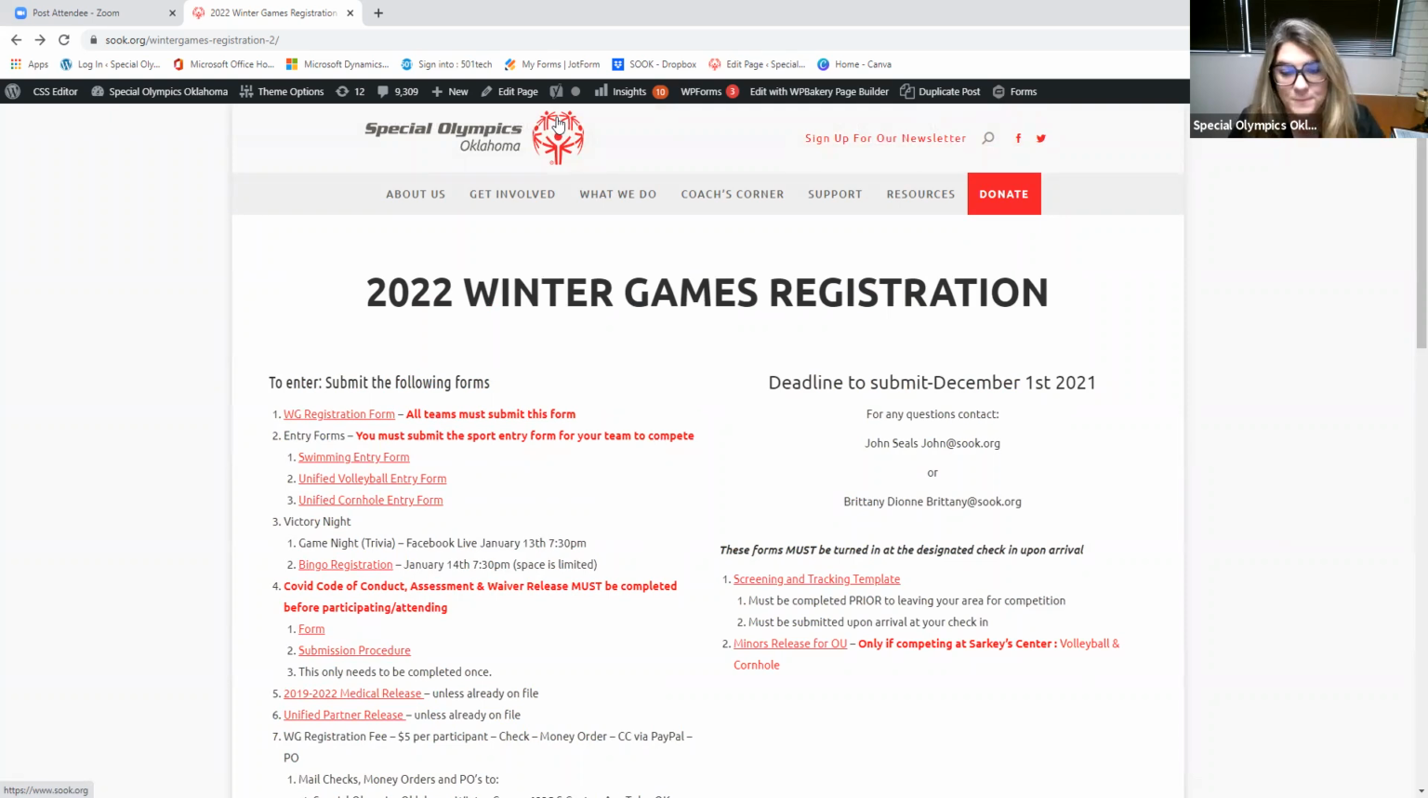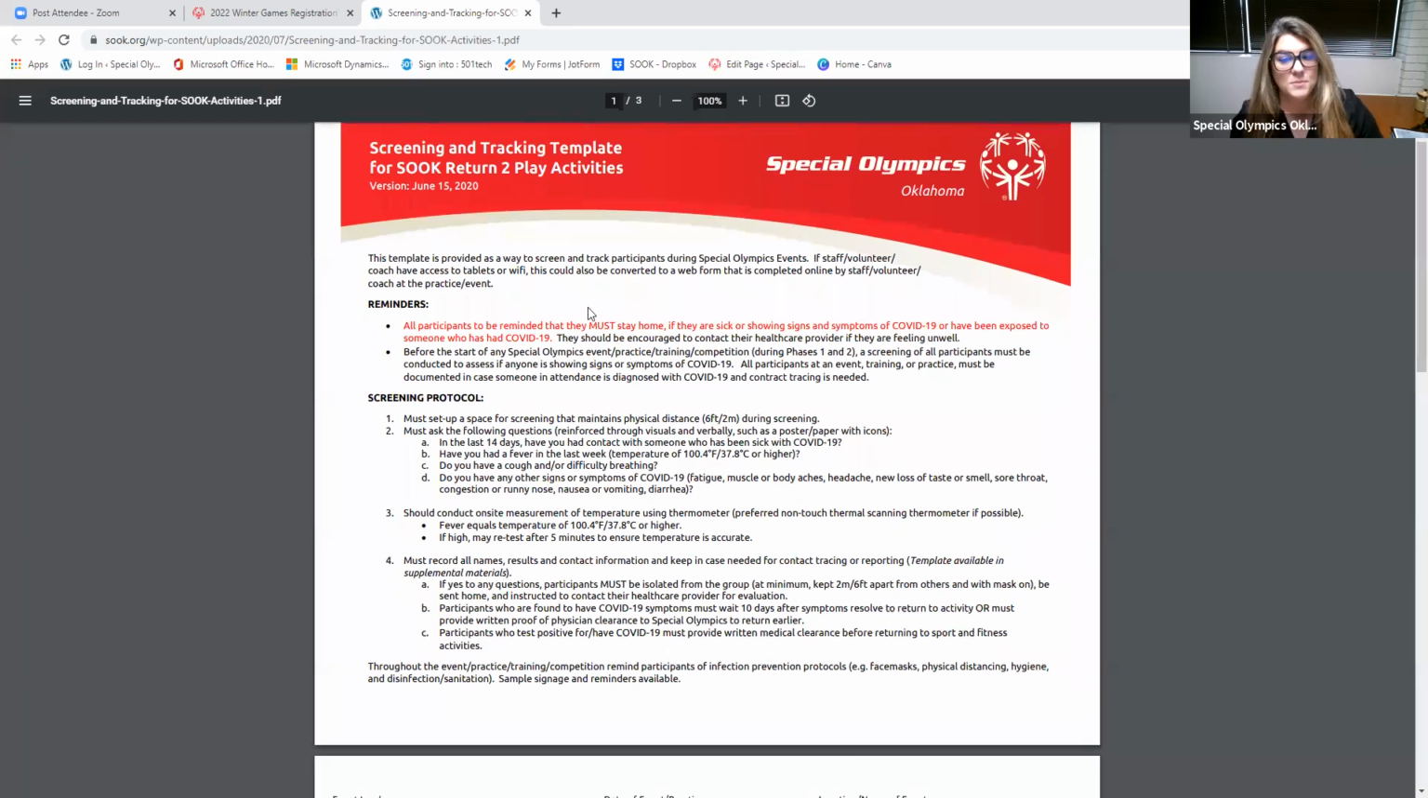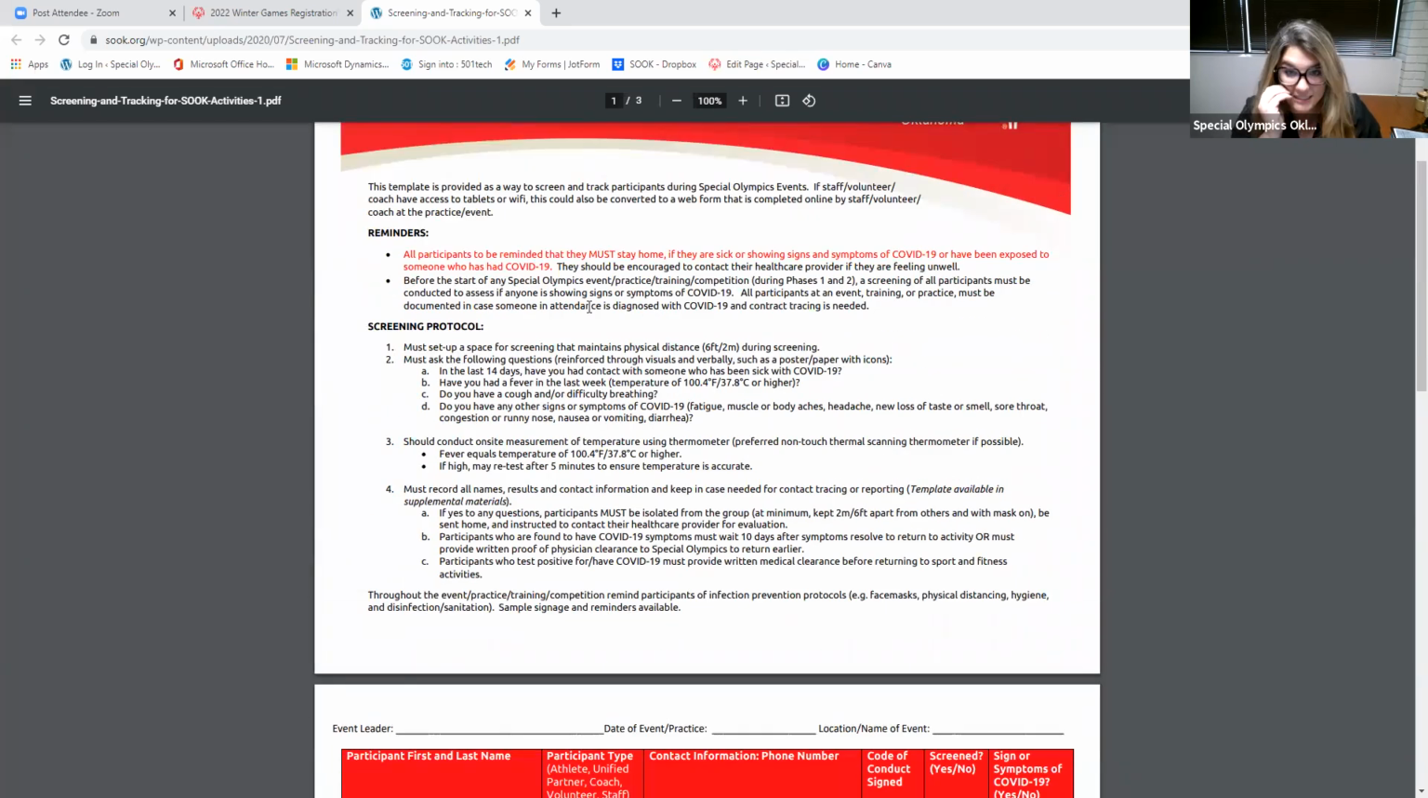The day of, these are very, very important forms that you will need to turn in. We will have a designated check-in upon your arrival, and you will need to turn in a screening and tracking template. This is something that you will do before you leave. So whether you are meeting at the school and having your team get on a bus, you will need to do this, which is take their temperature, make sure they have no signs or symptoms of COVID, make sure they haven't been exposed and everything.